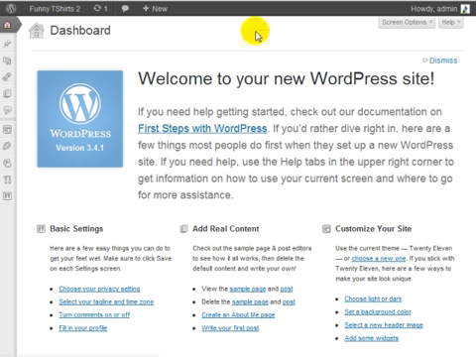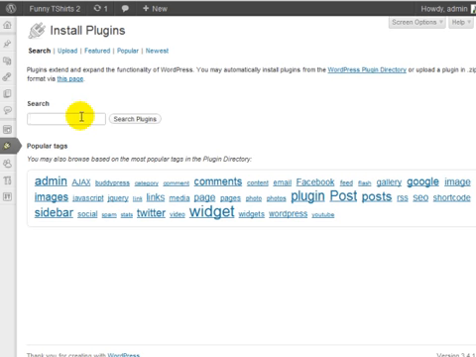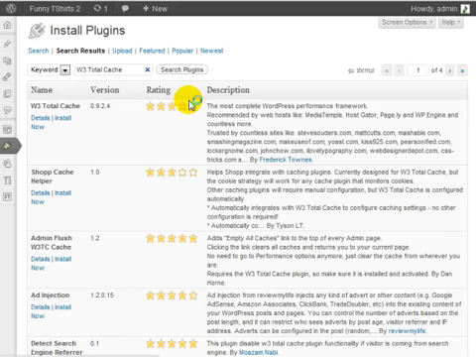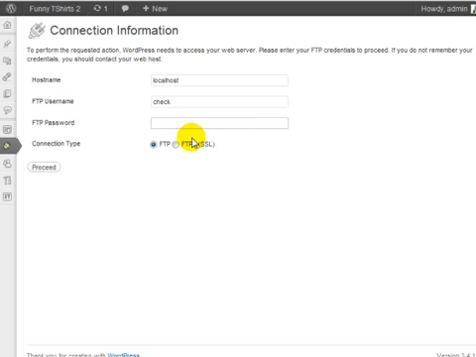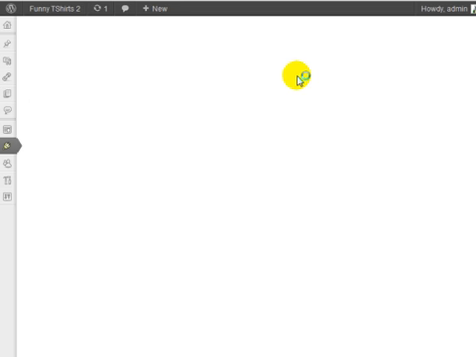We're going to be using a specific plugin here called the W3 Total Cache plugin. So what I want you to do is go to the plugins section and click on Add New, and type in the search box W3 Total Cache, and click on Search Plugins. And this is the one right here. So we're going to click on Install, click on OK. We're going to enter our FTP username and password, click on Proceed, and click on Activate.